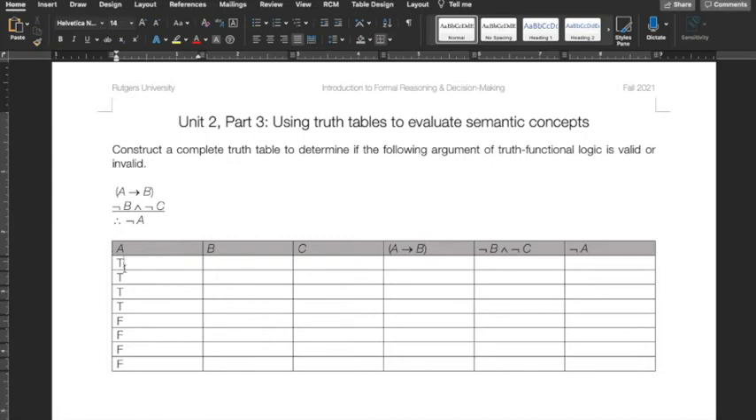And then I do half in a row, so I did 4 in a row, and I'm going to do 2 in a row. False, false, true, true, false, false. And that last column will always be alternating true, false, true, false, true, false, true, false. That gets me all the possible valuations I would use. Now I can go on to determine the truth values of the premises and the conclusion.